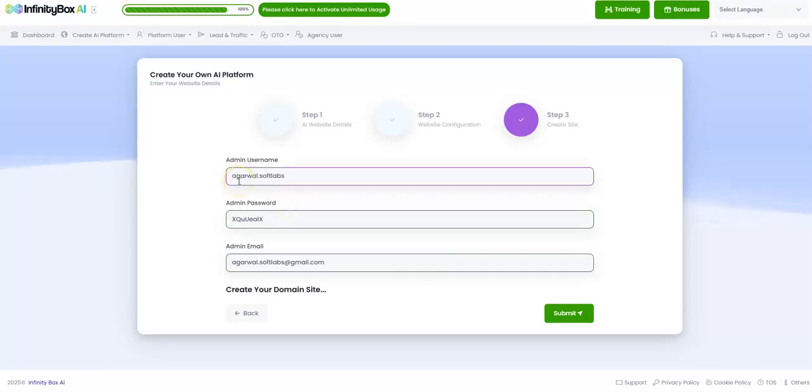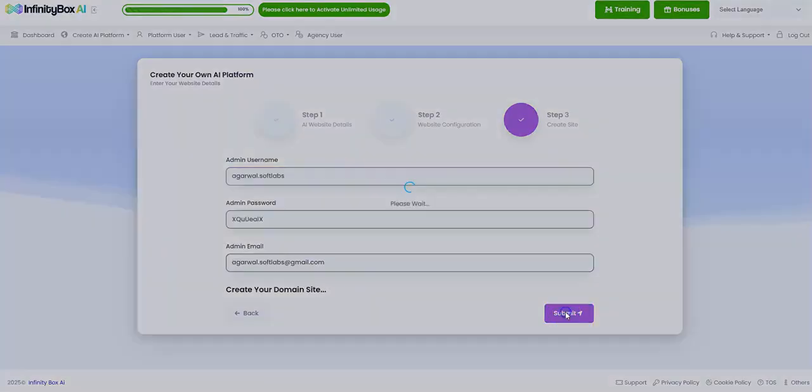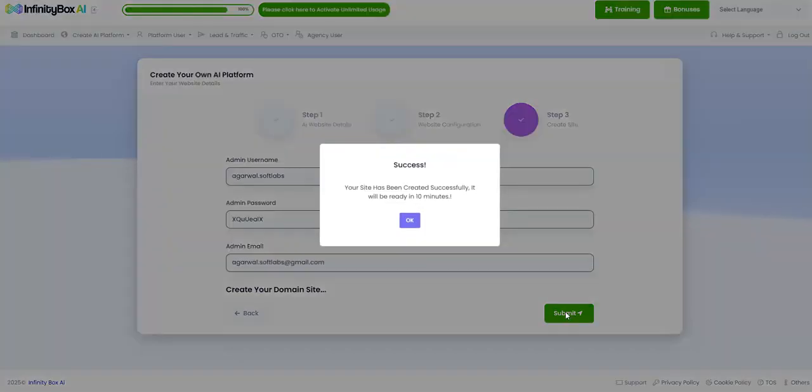So you are now going to have your admin username, password, email for that specific site that you've just created. So for AI Tools Suite, this is going to be the admin details, username, admin email. And once you click on submit, the website is going to get created immediately. So it says success. Your website has been created successfully. It will be ready in 10 minutes. But again, it usually is ready immediately.